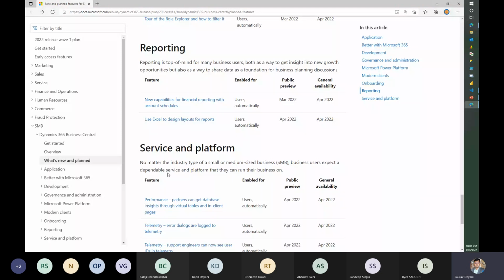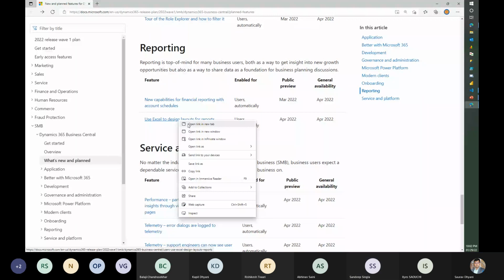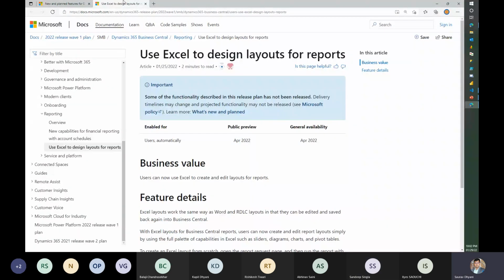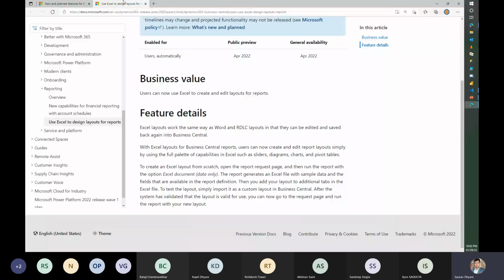You can use Excel to design layouts for reports. This will be wonderful. Now I don't know how good or bad it'll be, but let's see what bakes in. If you read about it, it says that when you download your data set to Excel, then you can create a layout, pivot tables, charts in your Excel. And I don't know how, but it seems that they will update it somewhere back in Business Central.